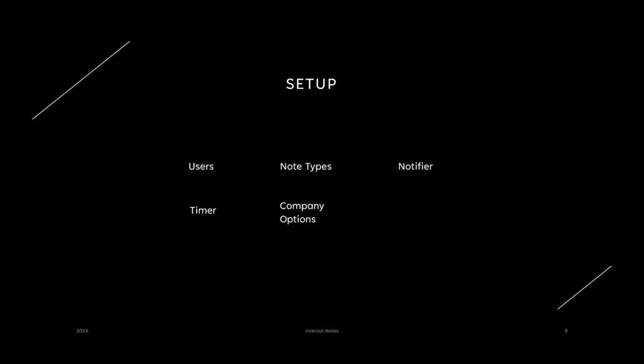Setup. There are a few things to do when you're trying to use internal notes. Number one, users. That's pretty obvious, where you just need to have your users, because it's more important when you're assigning a note that they have to have a user as well. There could be a case where you're assigning it to somebody that's maybe not in the system all the time. They still need a user set up.